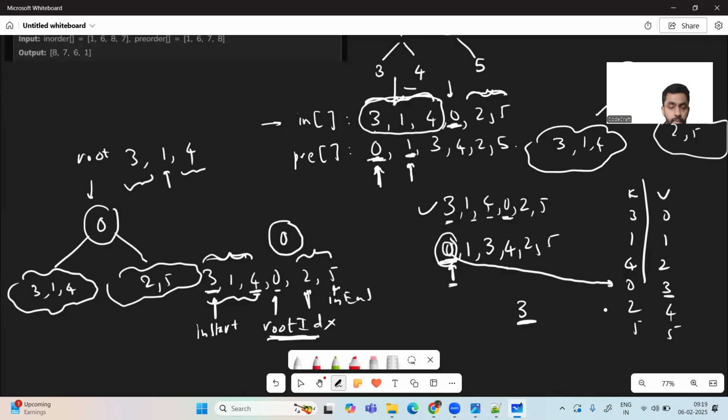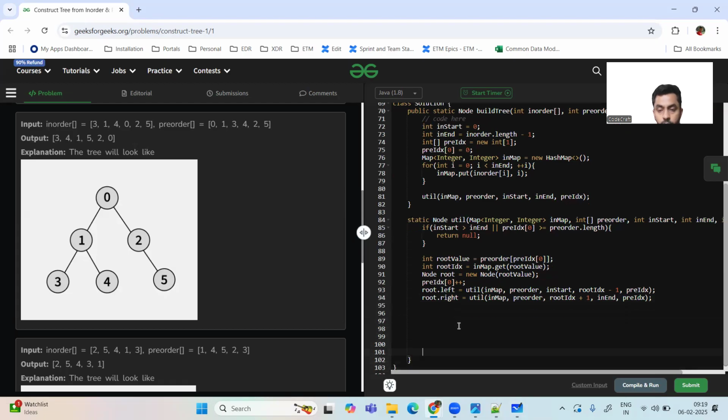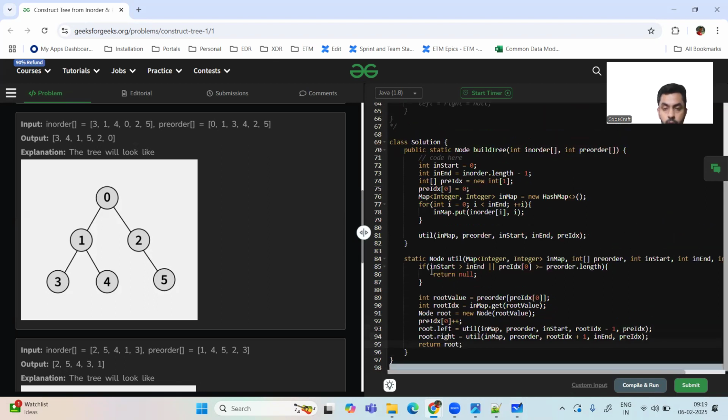I hope you're getting it. This will call recursively, and from this left subtree it will again form a node, which will most probably be 1, with its left and right subtrees. So in this way, we are building the binary tree. Finally, we are going to return the root, and this util will return the root of the node.